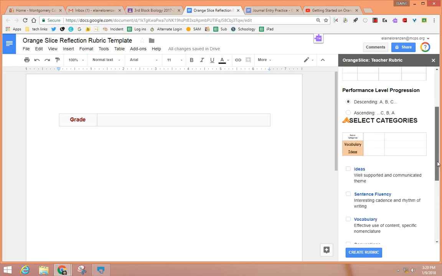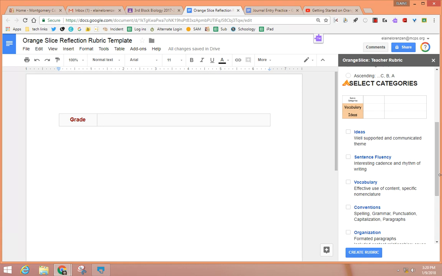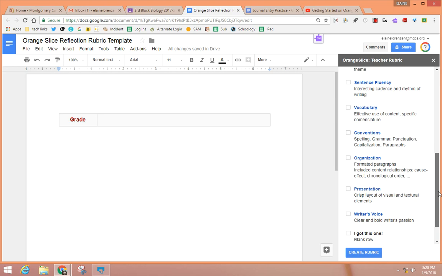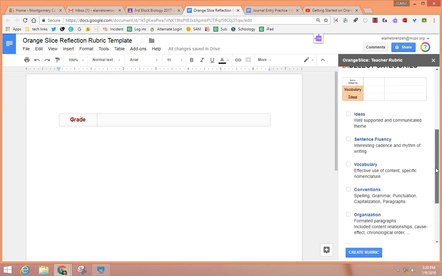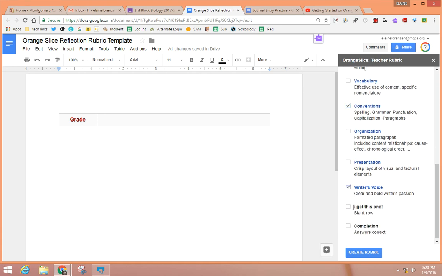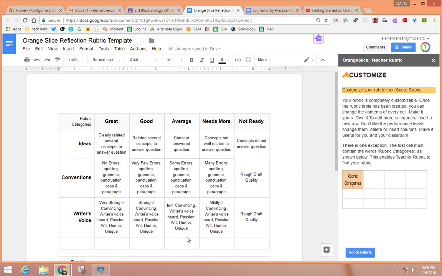And then you can select the categories for your rubric. So if these categories don't work for you, you can always create your own or even copy a rubric from other places. So I'm just going to choose ideas, conventions, writer's voice, and then I'm going to ask for a blank row so I can add some of my own things. And I'll say create rubric. And just that quickly, a rubric is created for me.